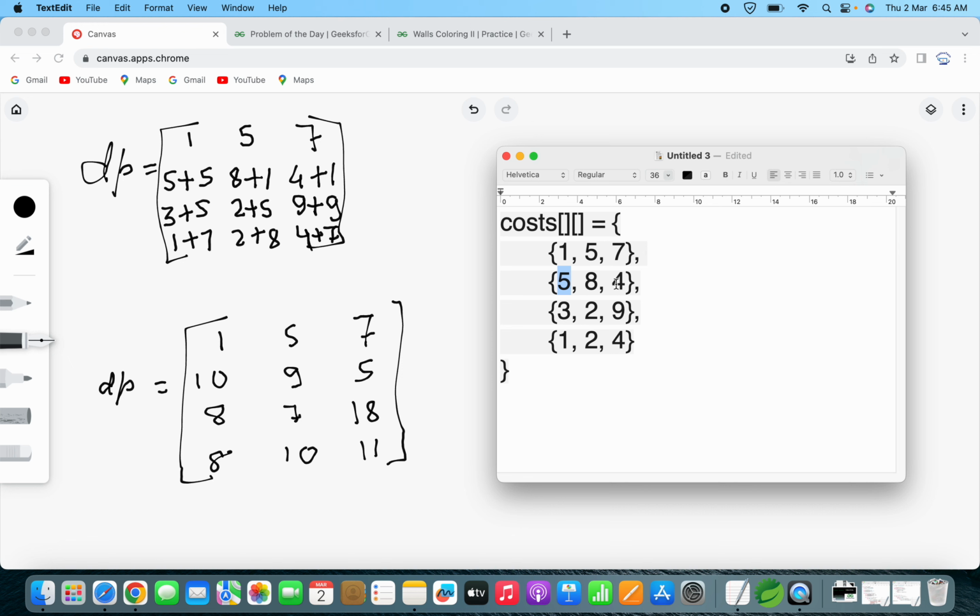Then similarly for the second wall, if you are trying to paint it with the third color, then it will see what is the minimum cost. So it is 4 here, so that cost is coming here. Then we have to see the minimum from the rest two walls, sorry, from the rest two colors, painting the first wall with the rest two colors. So the minimum cost is 1 here out of 1 and 5. So that we have taken here.